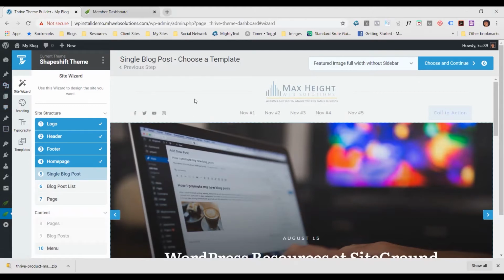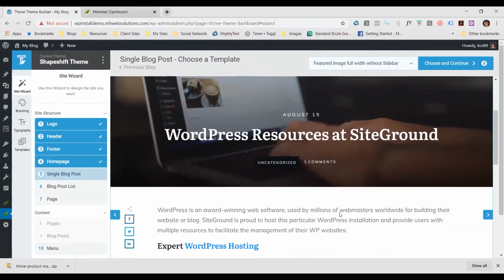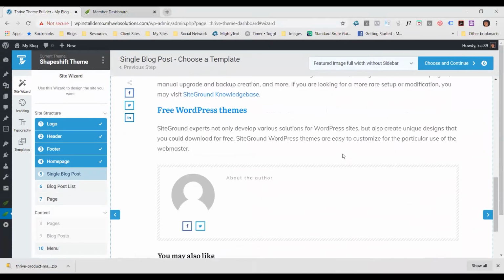And if you're not sure what the difference is between a blog post list and a blog post page, then you can look at my other video on blog post versus blog page, which I will link to in the description of this video down below, and you'll get to see what the difference is. I'm not going to go into that right here. This is just selecting a single blog post template. So I look at this, and this would be my blog post content.